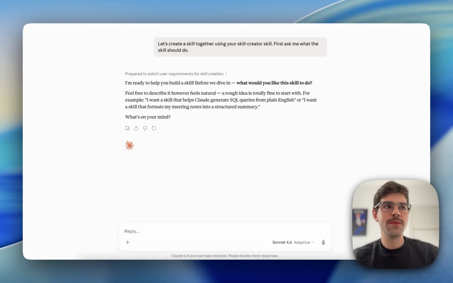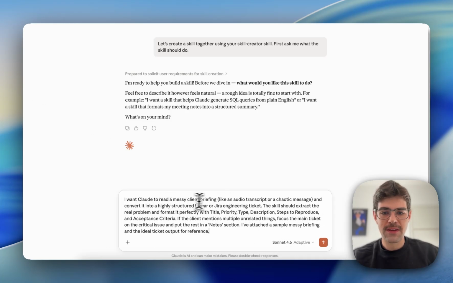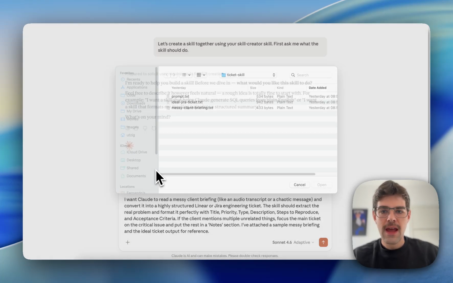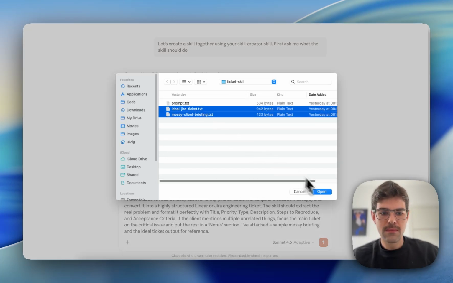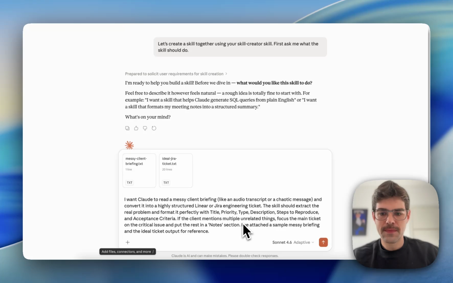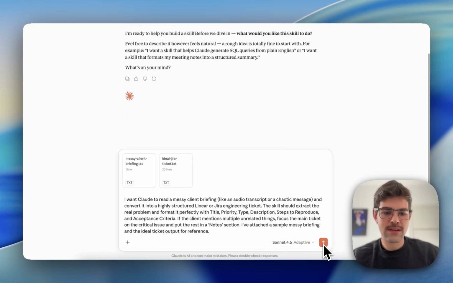Okay, for the prompt, I will just say to Claude something like this. I want Claude to read a messy client briefing, like an audio transcript or a chaotic message, and convert it into a highly structured Linear or Jira engineering ticket. I also said that I would attach a sample messy briefing and the ideal ticket output for reference. So I will just add those here, and then let's hit enter.